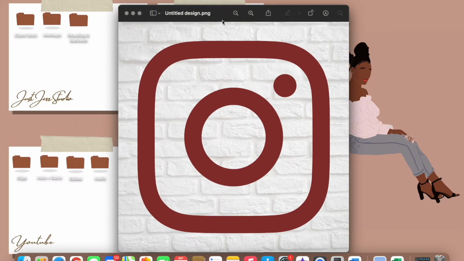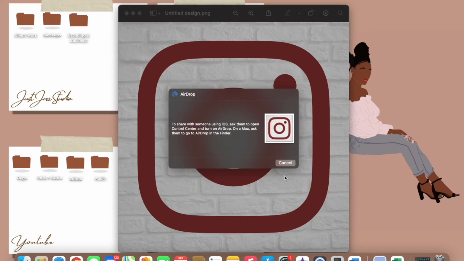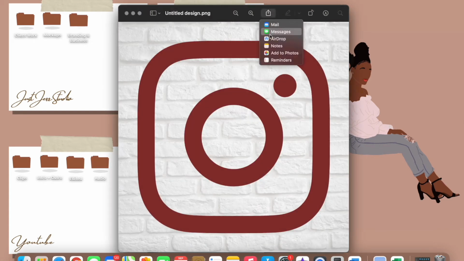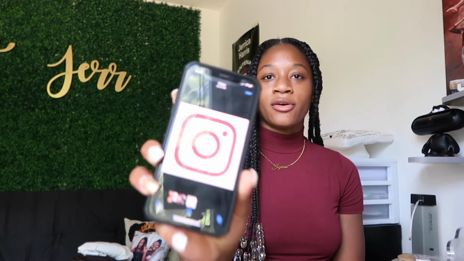Perfect. Once it is downloaded, it should look like this, and you're going to go through the same process, either mailing it to yourself or, in my case, airdropping it to the phone. All right, I clicked accept. Boom. It is now on the phone and it looks just like this, guys. Okay, so we're off to a good start. This is about to be so much easier than you think.